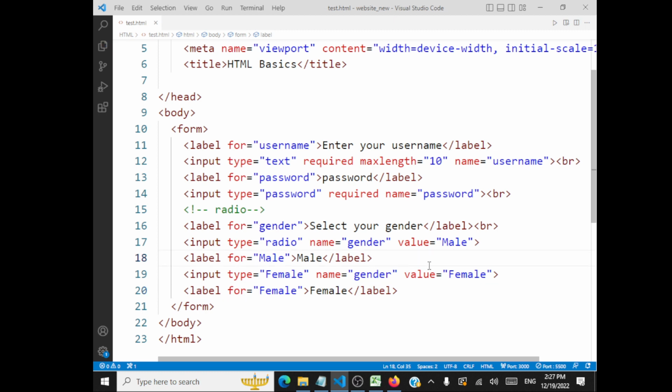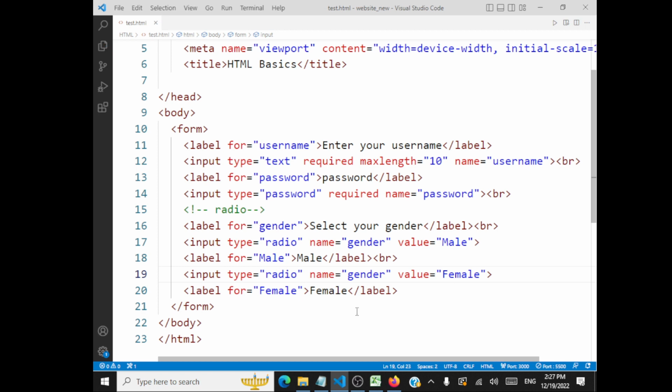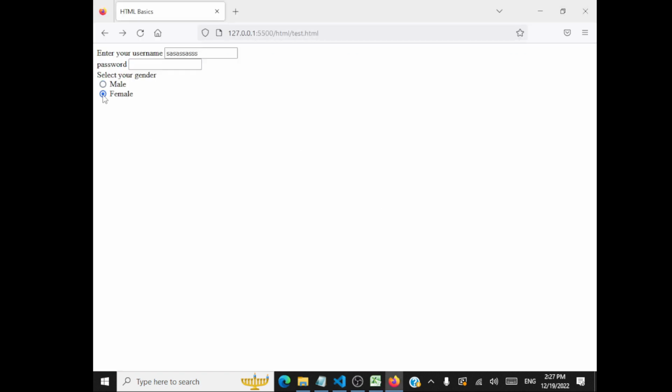So now we'll have a break tag here. Input type is equal to radio, name is equal to gender, and value is equal to female. I made a mistake there. Thanks for letting me know. So now you see only one of the values can be selected.